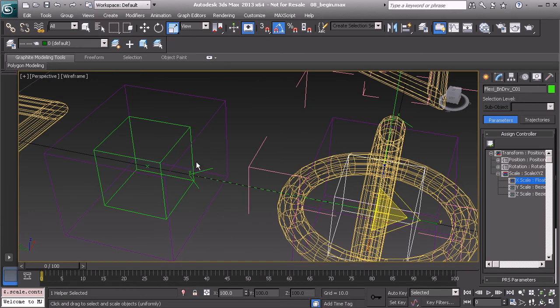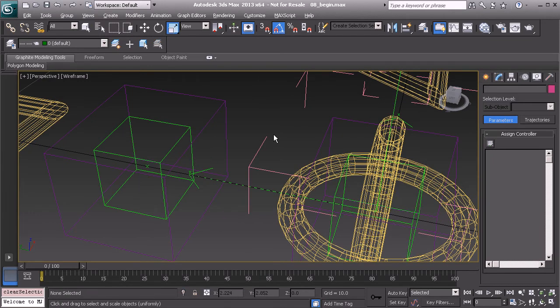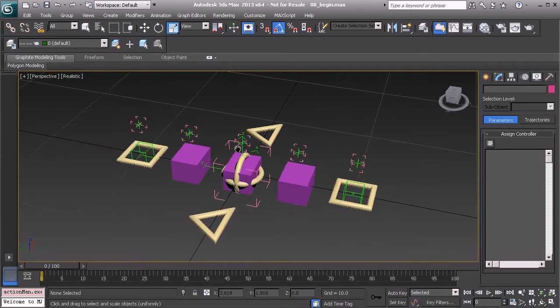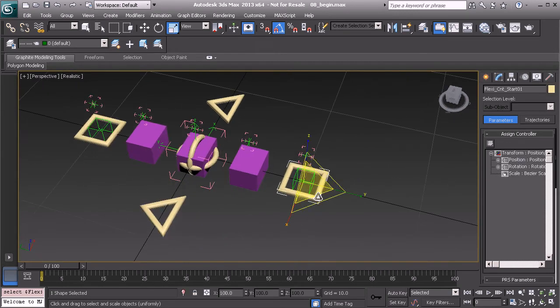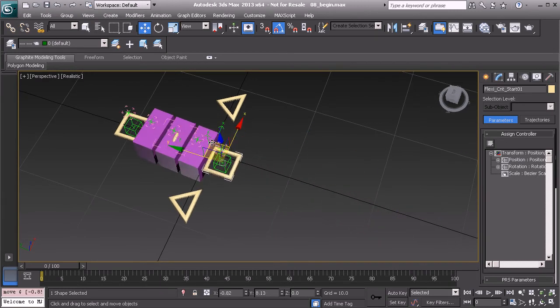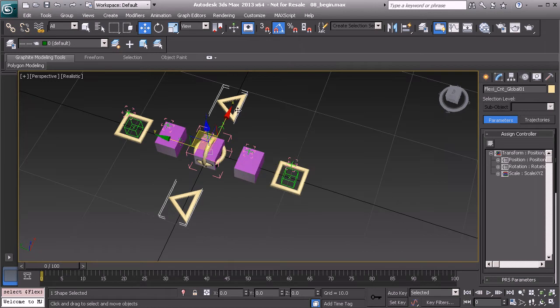I'll pause the video. Okay, every expression has been applied. Let's go ahead and test this out. I'll press F3 again to go to shaded mode. We'll go ahead and grab the connect curve and start to pull that around, and there is our squash and stretch. Fantastic. Let's go ahead and grab the global node and test this out.